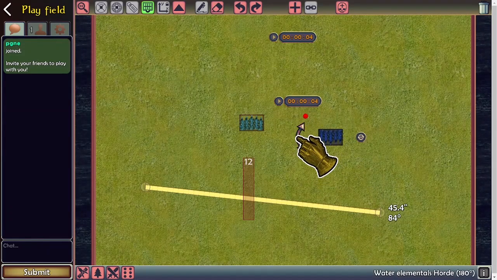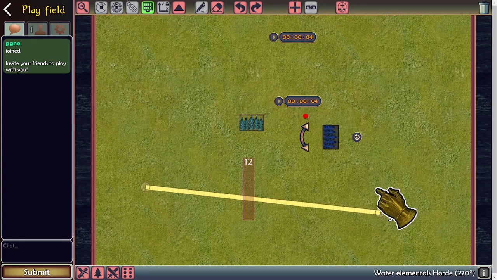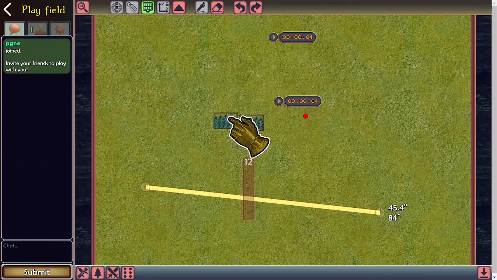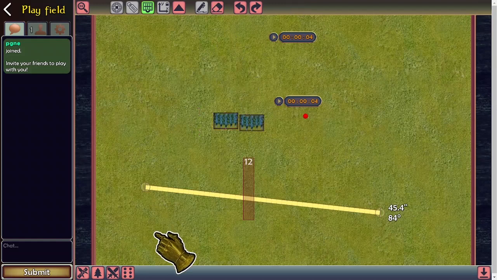If you hold down the shift button, now it moves in 45-degree increments, so you can easily turn it 180 degrees around. Okay, you can select multiple units as well and turn it around if you're deploying on the top edge instead of the bottom.